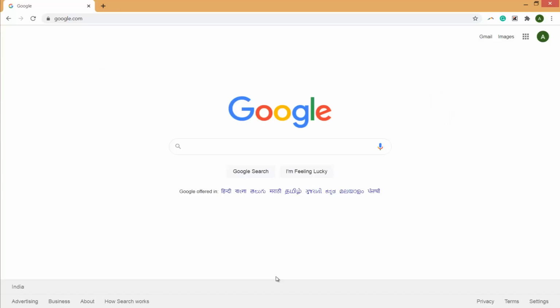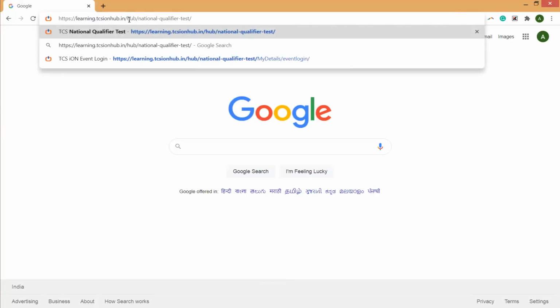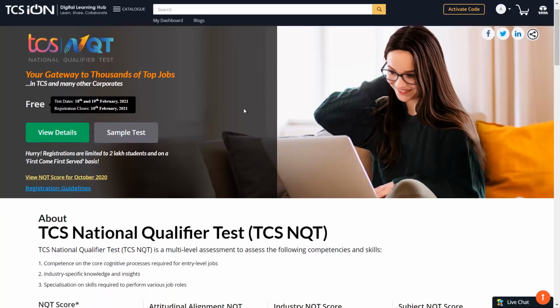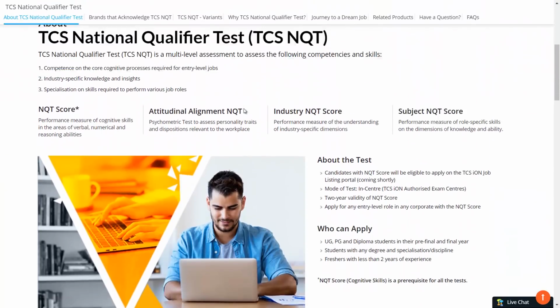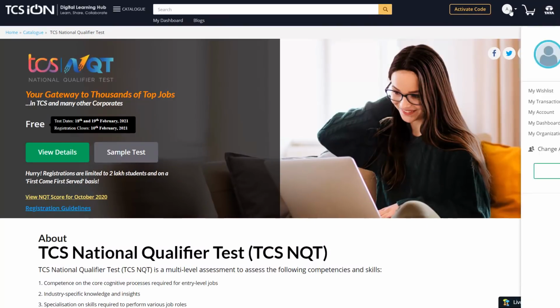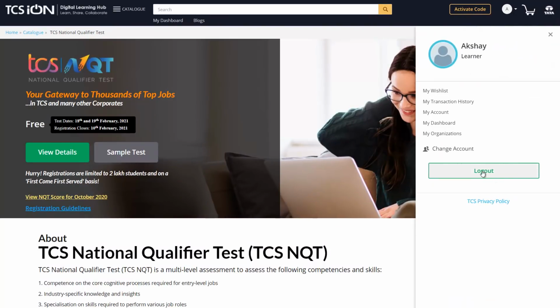If you're a fresh registrant, you will obviously have to go to your browser first. Then you'll have to click on this link, and this link is already given in the description, so you can copy from there. You hit enter. Once you hit enter, it will redirect you towards this particular page, the landing page where you've got all the details related to NQT, the live chat support and all that. This is already having my name because I had logged in.